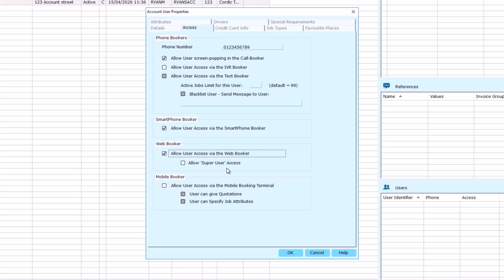There is also an option to allow super user access. Super user access allows the user to create or delete account users once they are logged in, and they will also be able to see all jobs booked by every other user on the account. This is typically used for administrators or managers within a company.